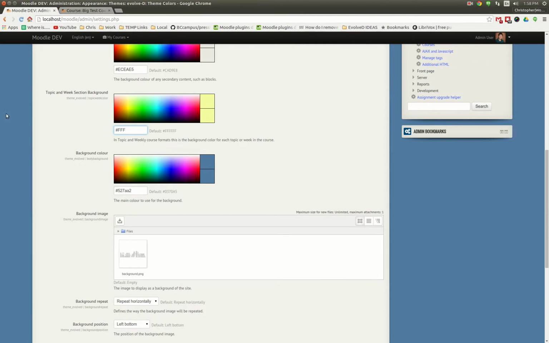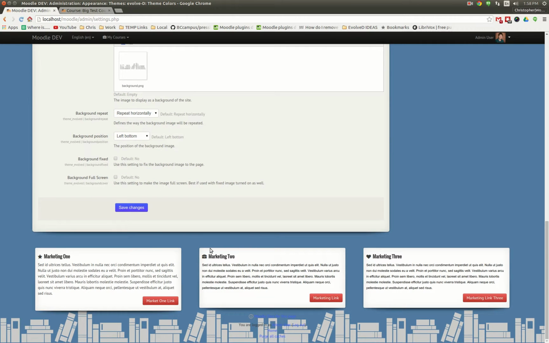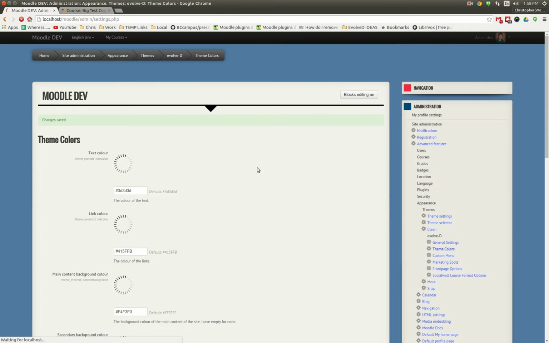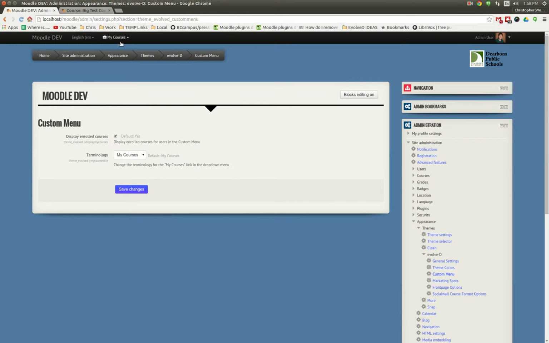Here's the background color. This is the area that appears as the main background. You can also upload an image and do those kinds of things. Moving on, the custom menu, that is this part at the top, and you can either activate it or turn it off.